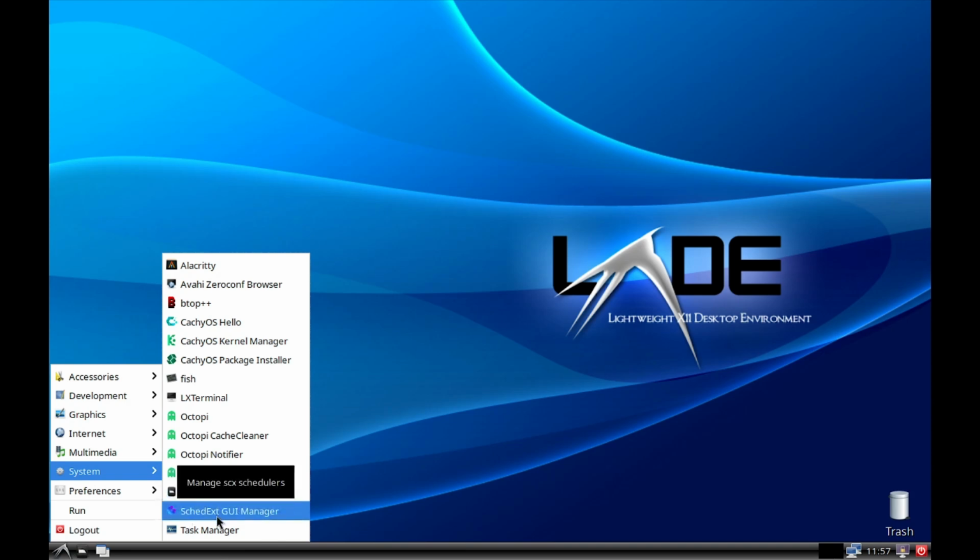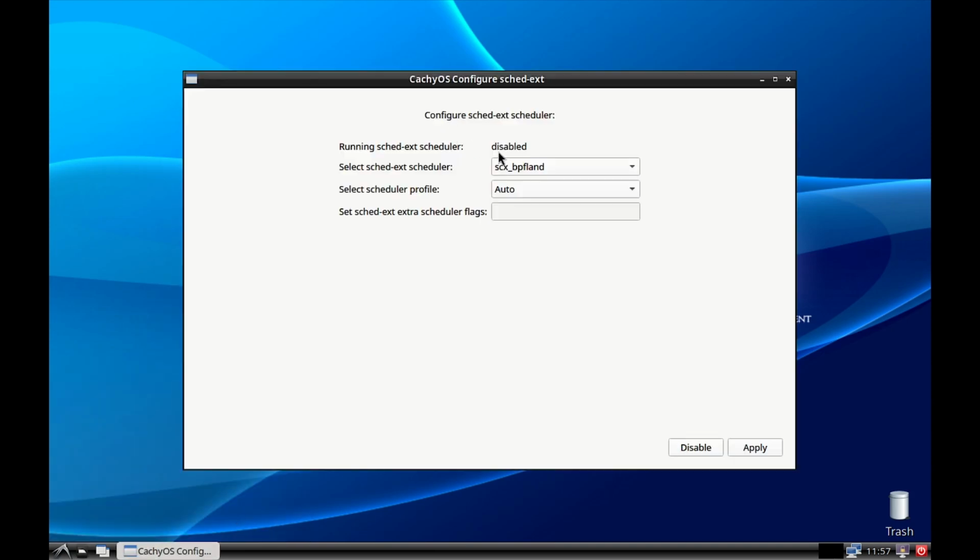The Scheduler GUI manager is there. I have already shown it once, I will show you again. So you can configure the sched-ext scheduler. You can change the subtypes of this scheduler. You can change the scheduler profile, and you can set the scheduler flags also from here.